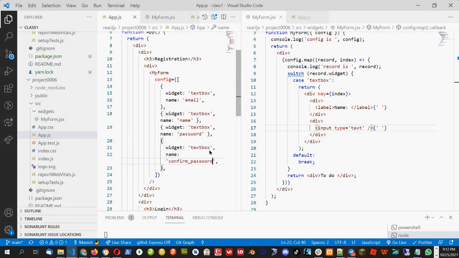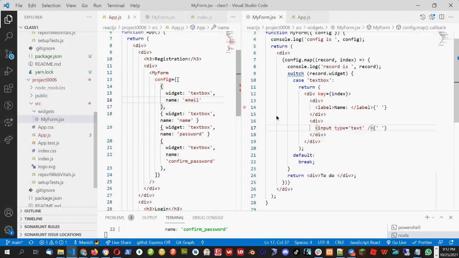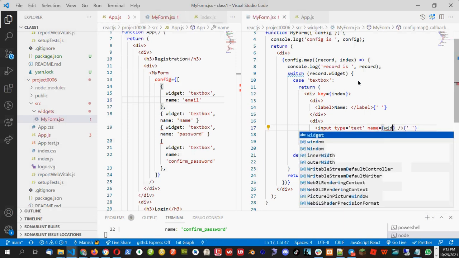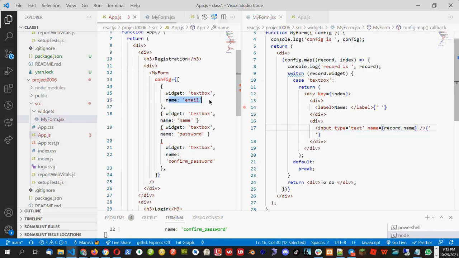We are giving this name to put inside the input text, like in the app.js where we have the name field. We want to do the same thing. So in the input, I will add name equal to widget. Sorry, it will come inside the record. So I'll say record.name. Whatever name I have put here will go in this config in the form of the record, so we have that name in record.name.